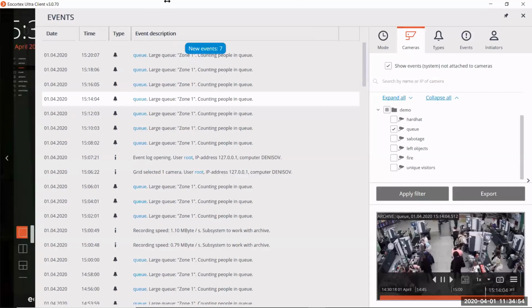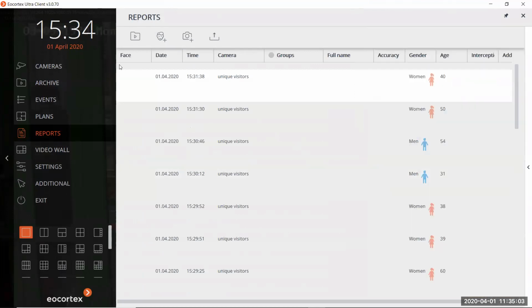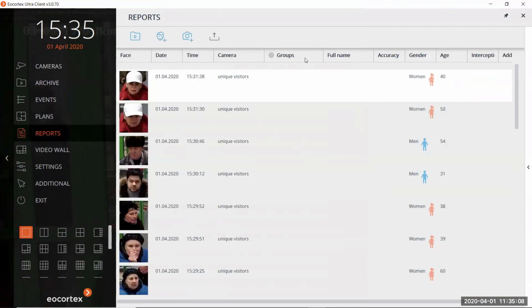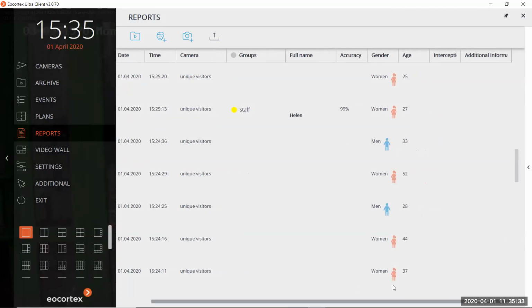For this module, we have a report function also. In this report, we will see the detected face, date, time, the name of the camera, if the person is in the database, also the group name, name of this person, and so on. Then gender, age, and so on. Let's find, for example, Helen from the database. Here we can see that the group name is staff, the name is Helen, the accuracy, and we can put some additional info if we need.